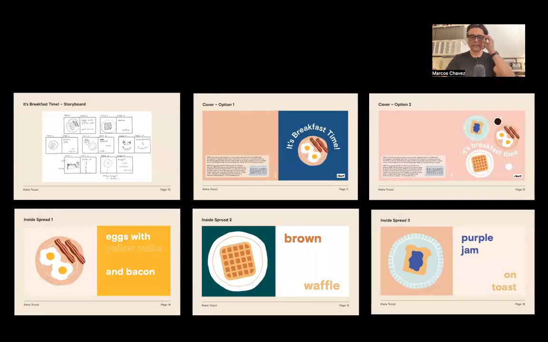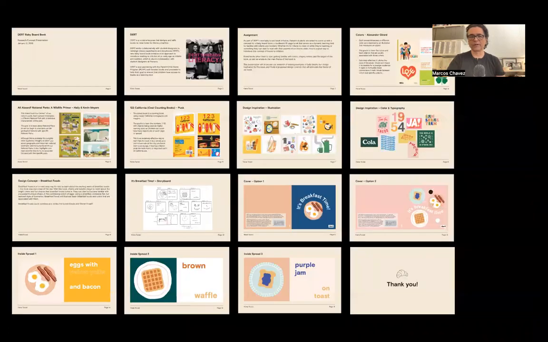So here's a visual of what you should be finishing. Basically, you're going to have a storyboard on one of your pages following your design concept statement. And then you're going to show a couple of options of how the cover can work with different color and layout ideas. And here are some inside spread ideas based on the design direction. And again, these could be sketches. They don't have to be this final and finished. It depends on how you want to work.